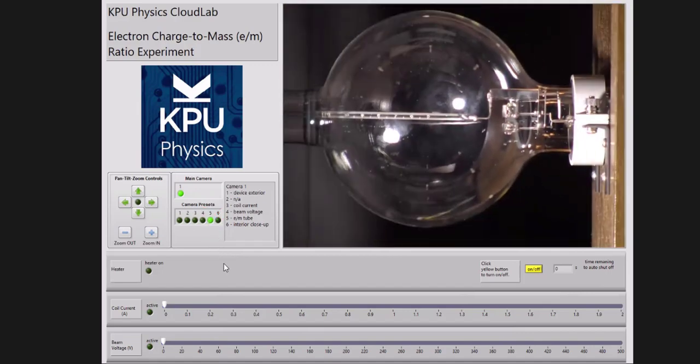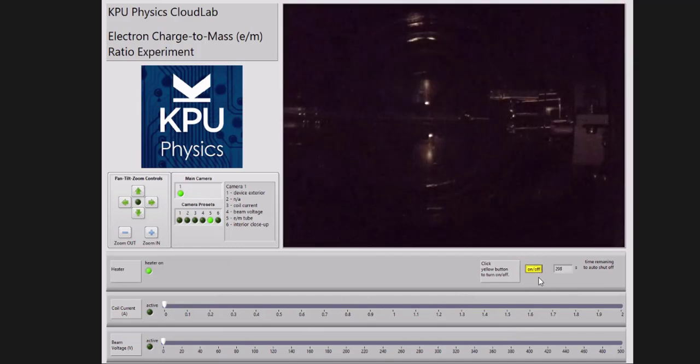So zooming out again, preset 5. The first thing that we're going to want to do is turn on the heater. So that's this yellow button right here. So we click that, the room lights go out, and you can actually see the heater starting to glow over here. Now there is a timer on the heater, and when it turns itself off, the room lights come back on. If that ever happens while you're working, you can just click the yellow button again, turns the heater back on, and you can just continue with your experiment.